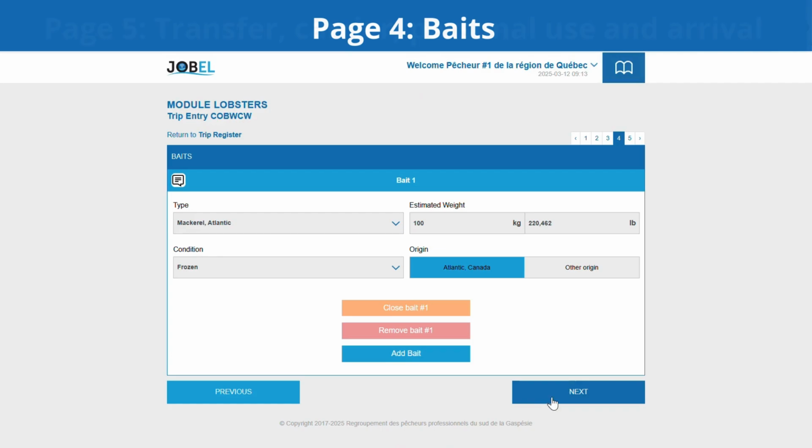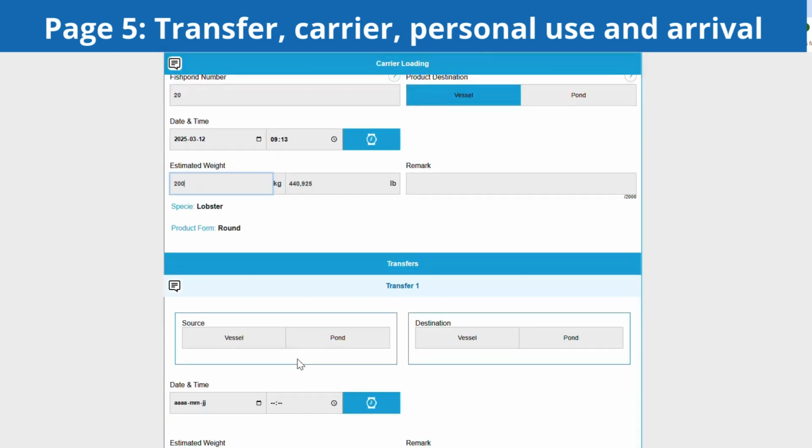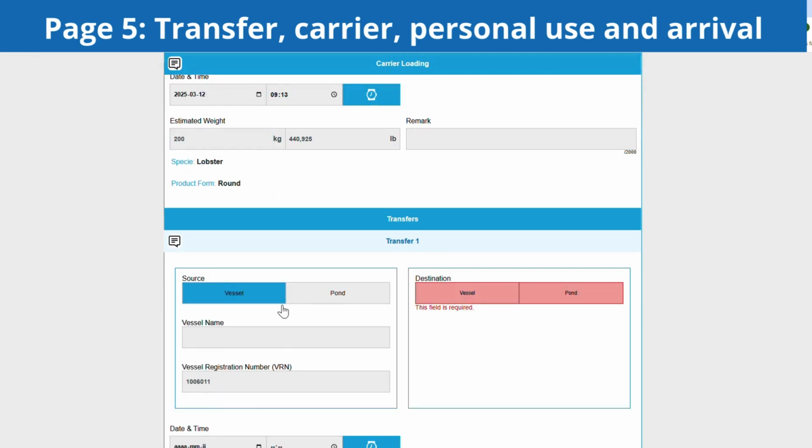Page 5 is dedicated to courier transfers, personal use and the arrival. If you are concerned with transfers, the section will open automatically if you've answered yes to the question of transfers and transport in the settings of your module. Complete the information about the transfer from your pond to your carrier vessel. Then, complete the information about the transfer from your boat to your pond.